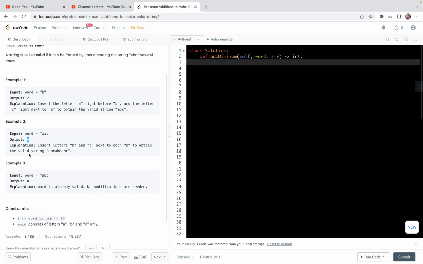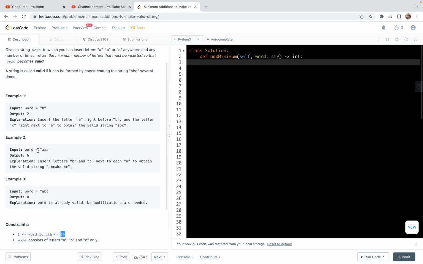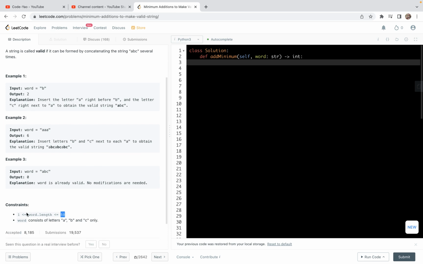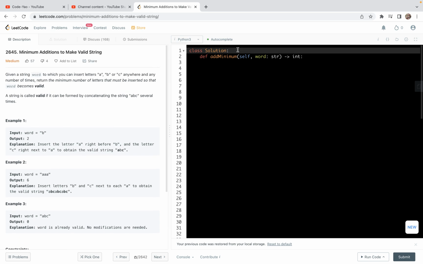Now, after we look at the 3 examples, let's look at constraints. First, the length of this word is bounded above by 50, which is a small number. The word is not empty. Secondly, the word consists of letters A, B, and C only. Even if the word were empty, we want to make it valid. If we assume the empty one is not valid, then we can make one ABC, so that would return 3. But due to the constraint, that's an invalid case, though it's good to be aware of that. With that said, we're ready to look at the analysis or solution.